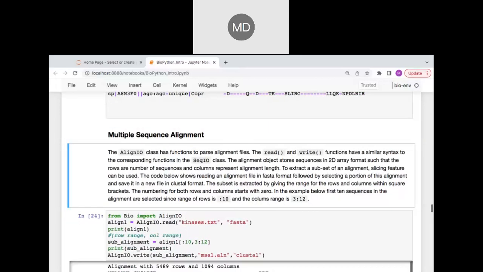Okay, so the next part is about multiple sequence alignments, because many times we're not just working with sequences, we are also working with multiple sequence alignments. So how can we work with those multiple sequence alignments? The concept is pretty simple, similar to what we saw about sequences. In Bio, we have a library called AlignIO. Similar to SeqIO, we have AlignIO, and AlignIO can be used to read and write sequence alignments.